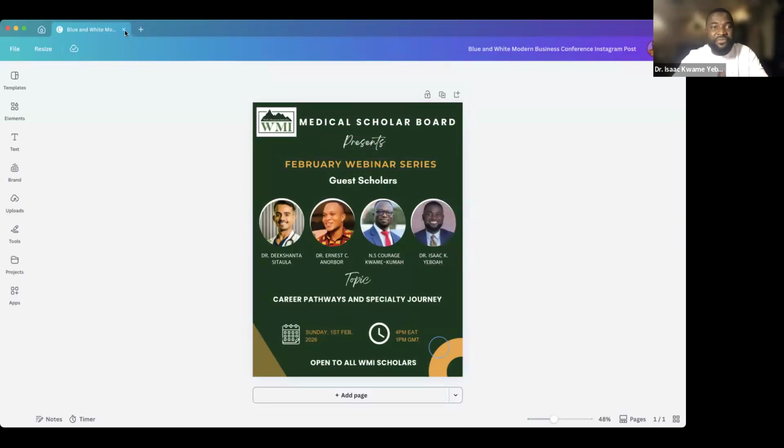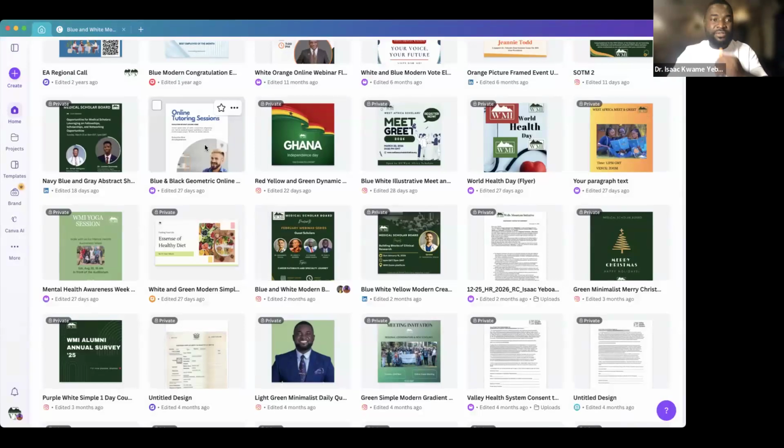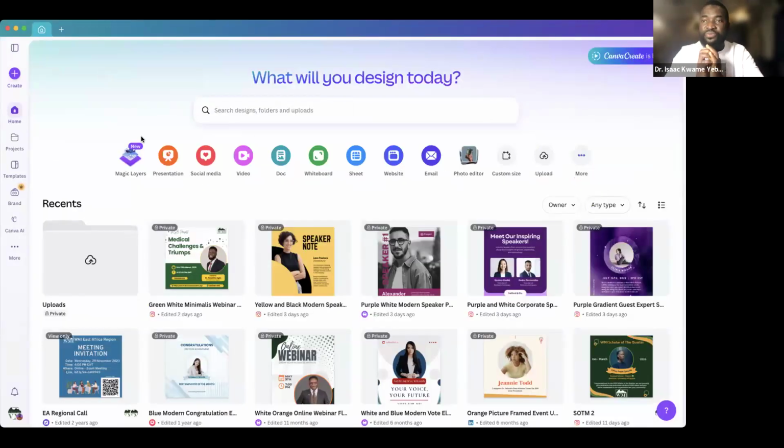Having gone through the first session and now coming on the second session, when we are done with today's session, you should be able to do all design. So let's come back to our topic today. We're going to talk about PowerPoint presentation.